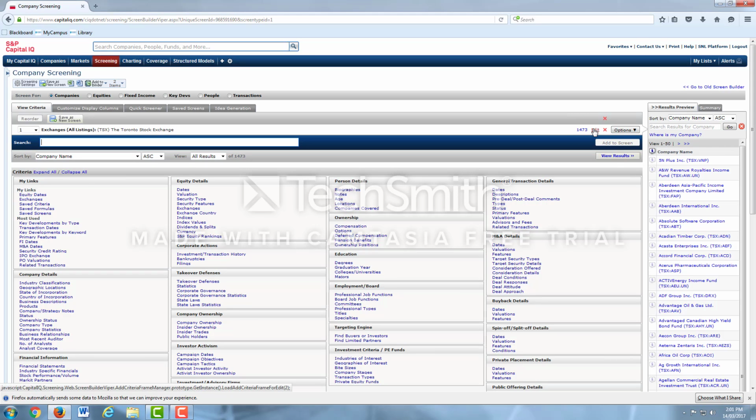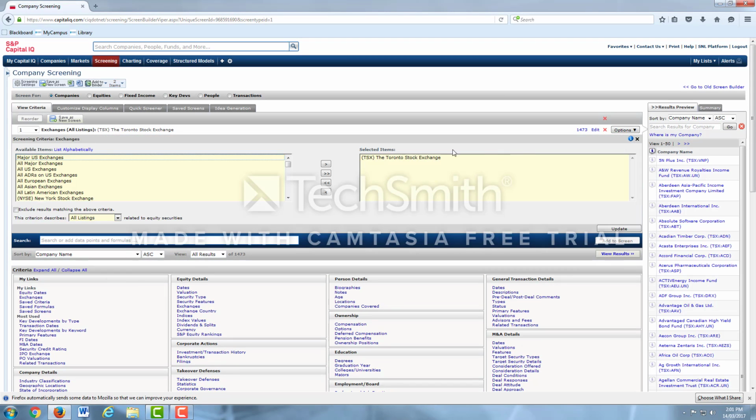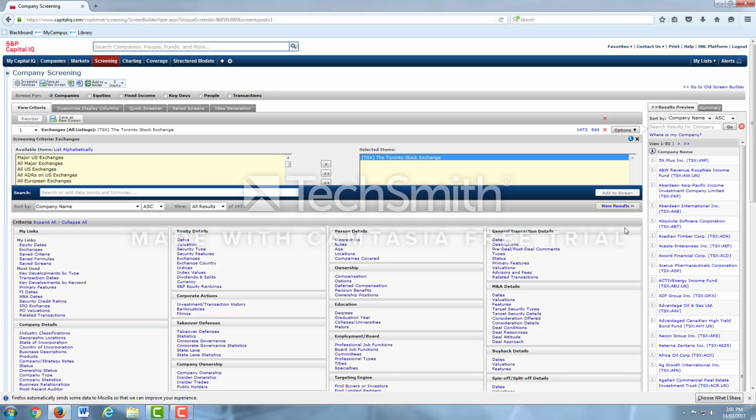Additionally, if you felt like you've made an error, you can click the Edit button. It'll pop up the same screen that you just closed, and from there you can make any adjustments that you want. If you want to remove a selected item, you can simply click the exchange and click the Remove button. And after that, you hit Update.